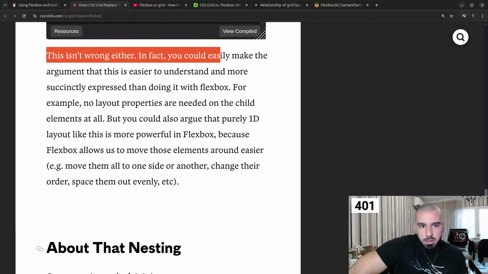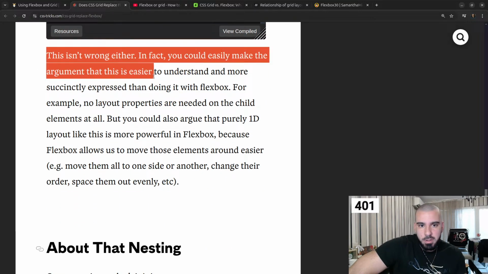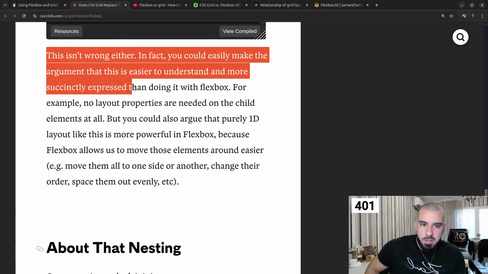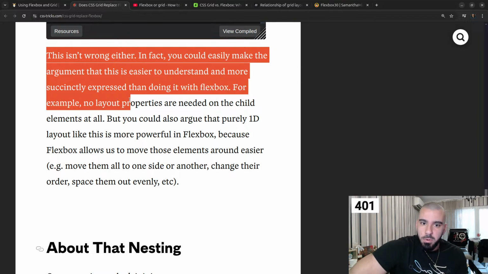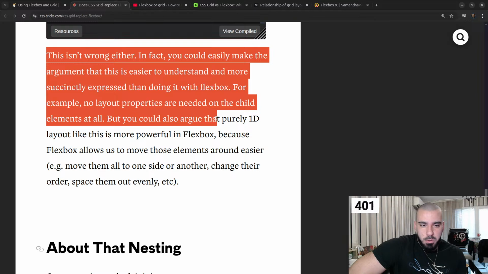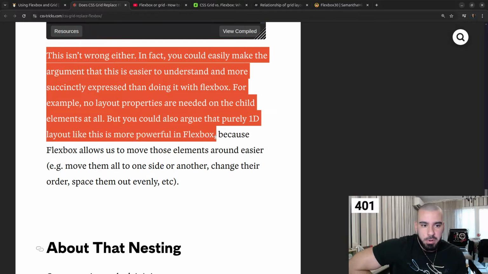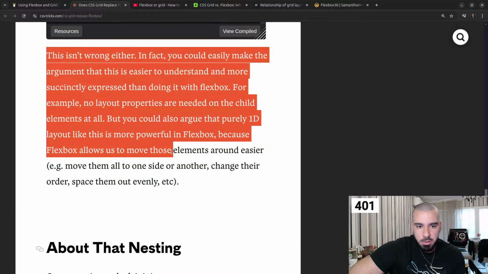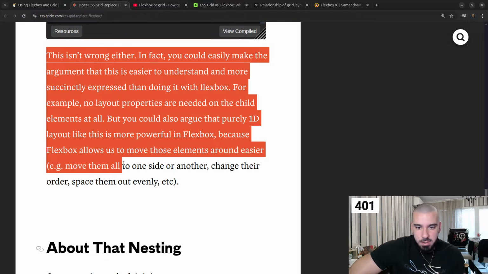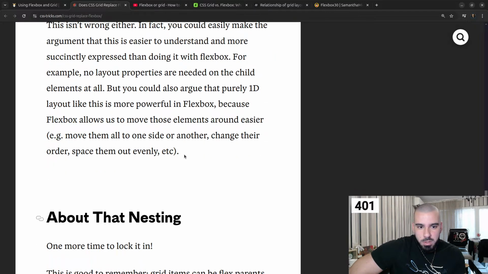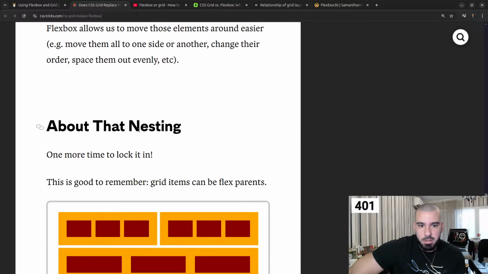This isn't wrong either. In fact, you could easily make the argument that this is easier to understand and more succinctly expressed than doing it with Flexbox. For example, no layout properties are needed on the child elements at all, but you could also argue that purely 1D layout is more powerful in Flexbox, because Flexbox allows us to move those elements around easier, move them all to one side or another, change their order, space them out evenly, etc.